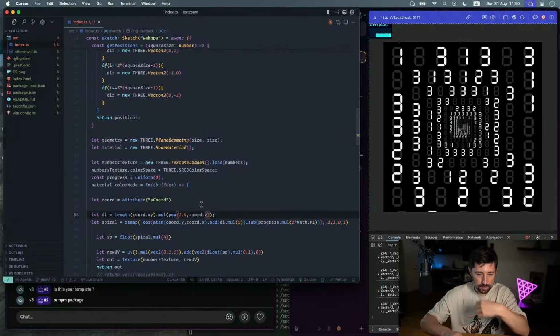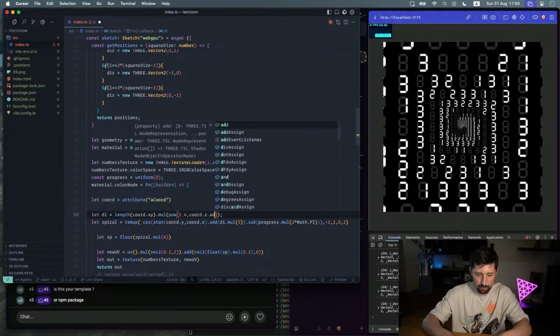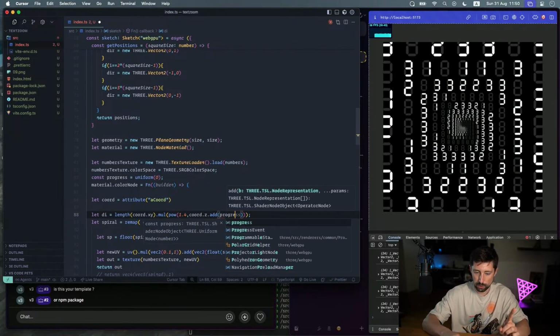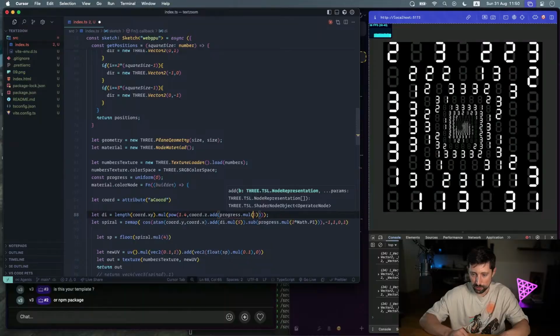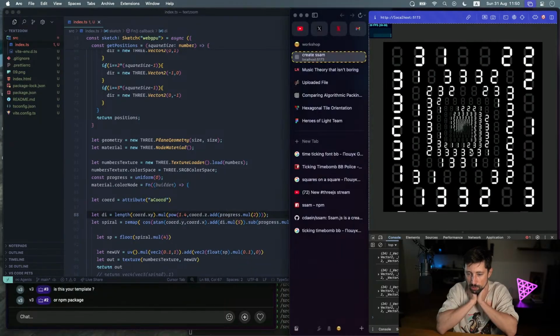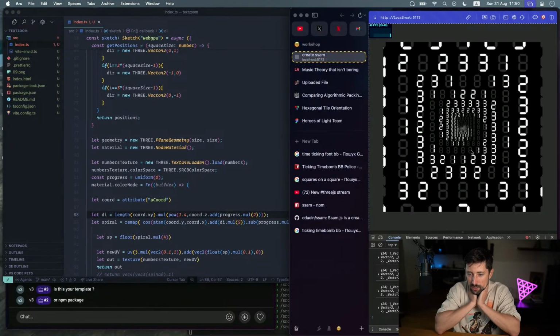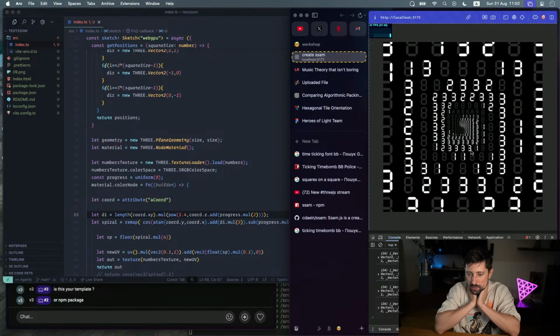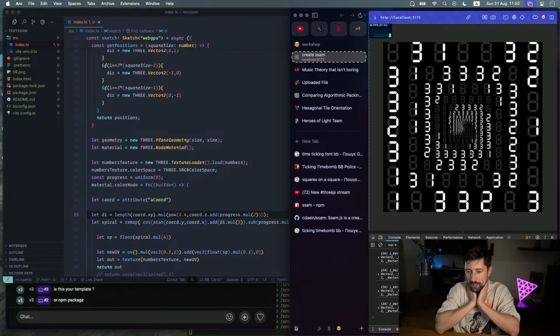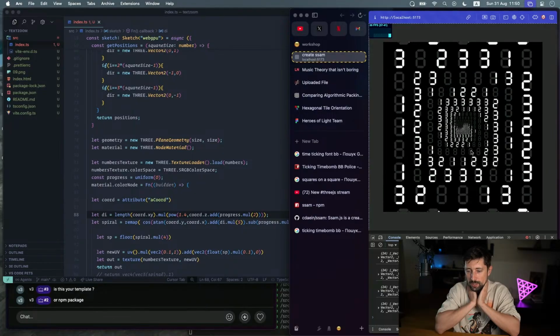I could add progress, and because it's 2 levels, multiplied by 2. So let's see if it's going to be perfect now. Well, I don't see the seam now. It's now a perfect loop.